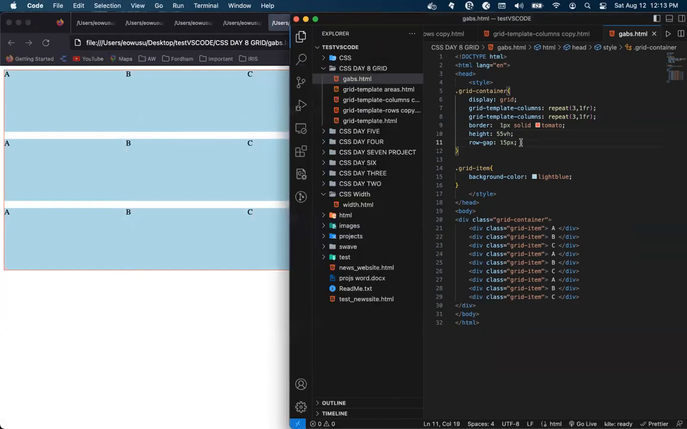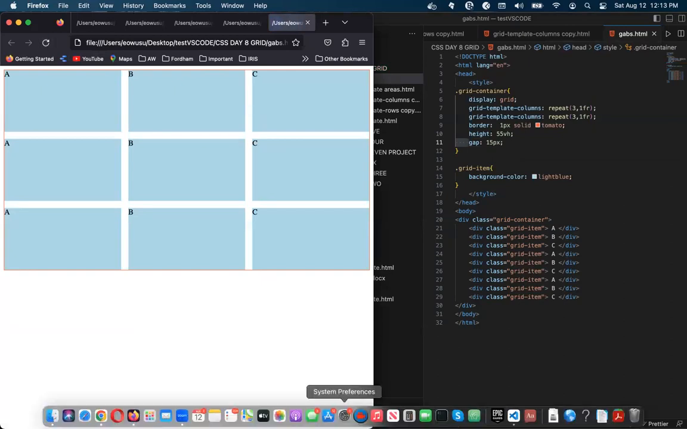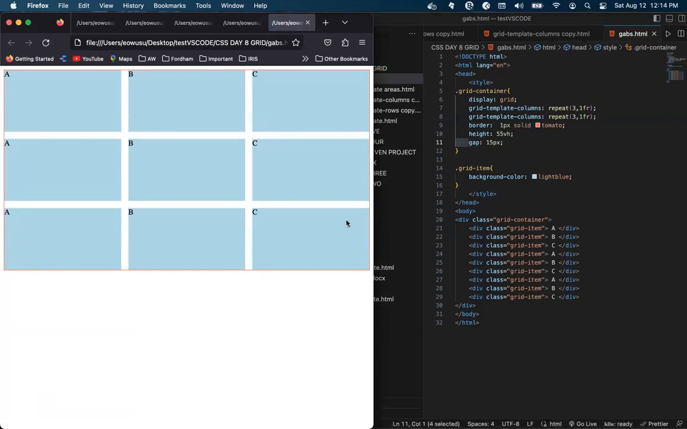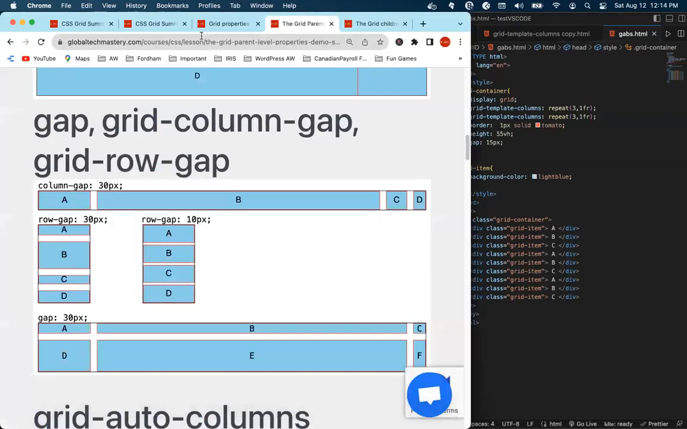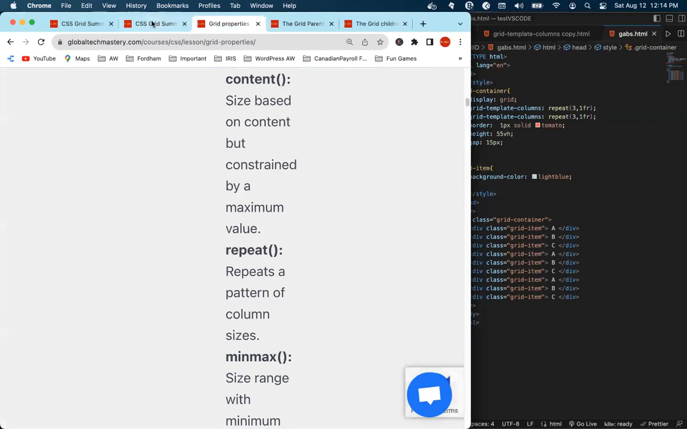But now the combo property is the gap. You can just specify it one time. If you say gap, it means do it for both columns and rows. Because essentially that's the only thing you can do. So if you just use gap, it works for all of them. And so that is all about the gaps. Nothing fancy, but very useful.